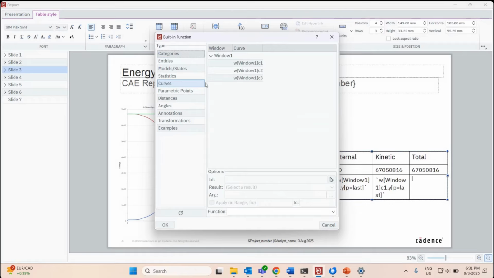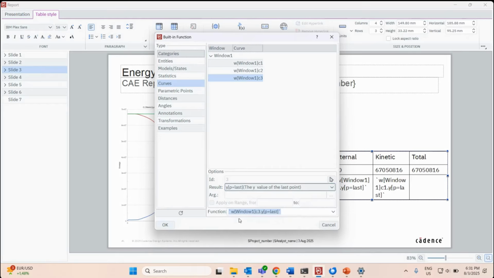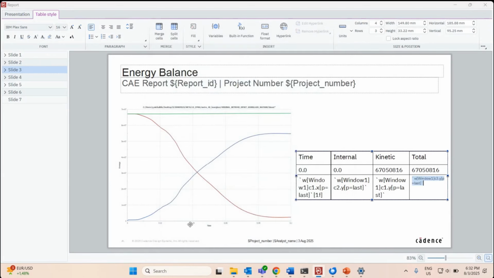In this case, we'll pick Curve 3 from Window 1. Next, we select the result we're interested in, for instance, the y value, at the last point of the curve. As soon as we do that, Meta generates the corresponding expression at the bottom of the dialog. From there, we have two options. We can either copy and paste this expression directly into our PowerPoint template, or we can insert it through the Report Composer tool. Either way, the expression will remain dynamic.